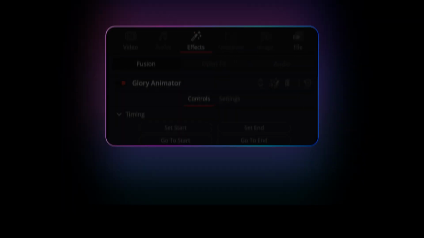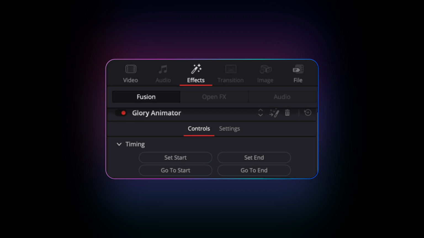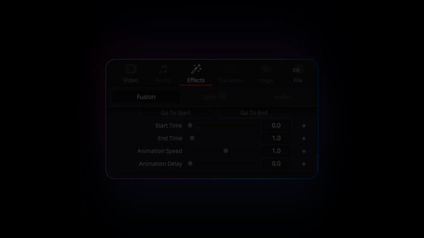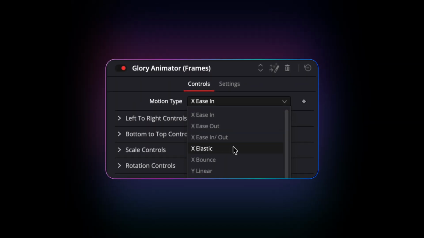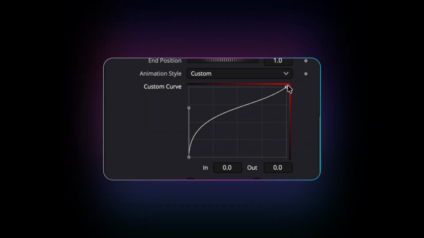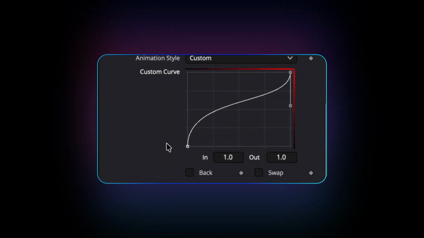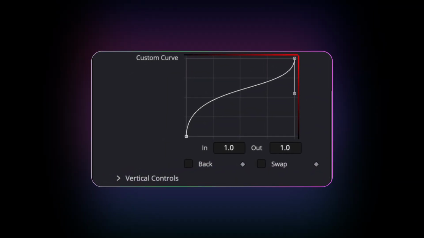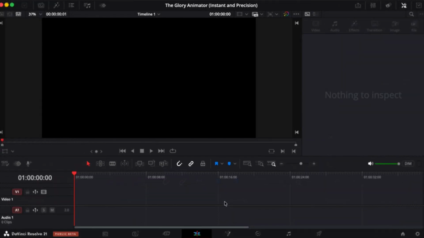Before we dive in, the Glory Animator actually comes in two parts: the Glory Instant Animator and the Glory Precision Animator. We will start with the Instant Animator, and I will cover the Precision Animator later. Okay, so let's dive in.